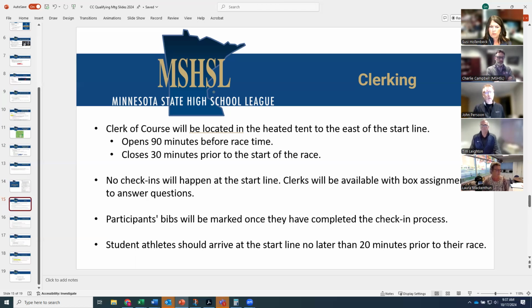Participants' bibs will be marked once they've completed the check-in process in the clerk tent. And student athletes should arrive at the start line no later than 20 minutes prior to the start of their race. Most teams will do that anyway, just to give them time to warm up, do their routines, their stretches, their cheers, and things like that.